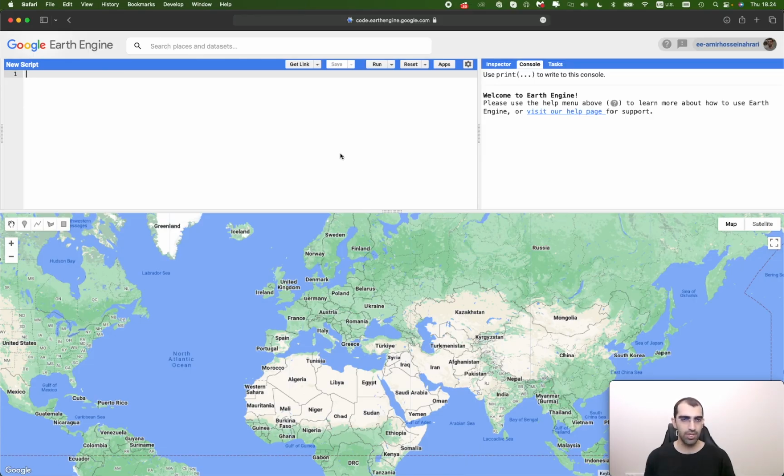In this tutorial, I'm gonna show you how to monitor volcano activity using sulfur dioxide data in the Google Earth Engine platform. So, in the first step, you need to find an active volcano mountain.